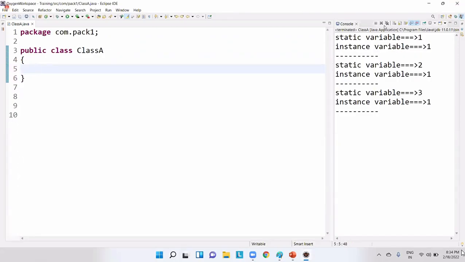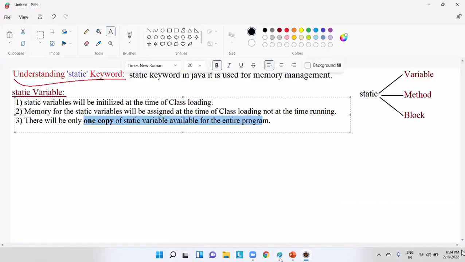Okay. Now, static variables, point number 1. The first point is that static variables will be initialized at the time of class loading. Memory for the static variables will be assigned at the time of class loading, not at runtime. And there will be only one copy of the static variable available for the entire program.